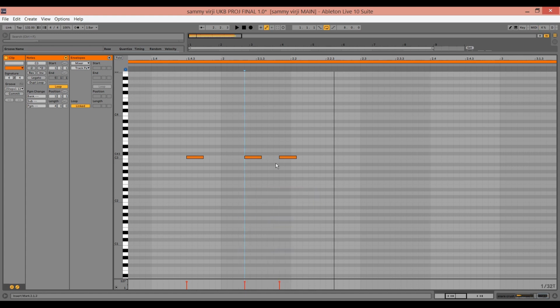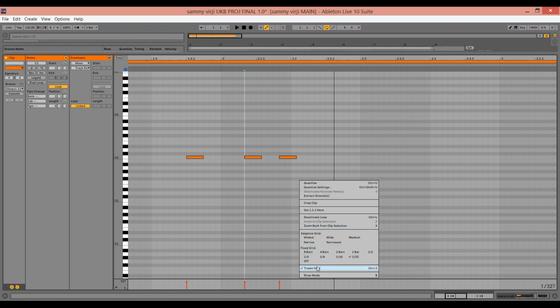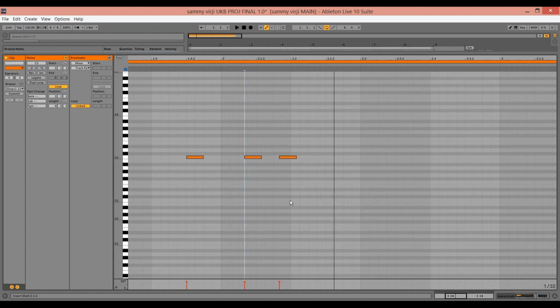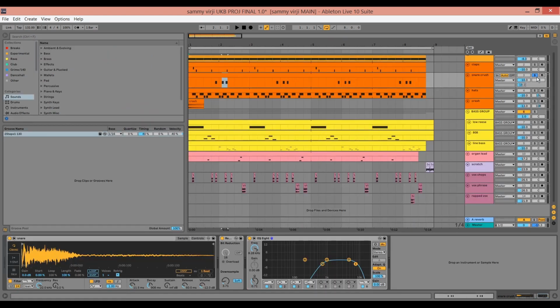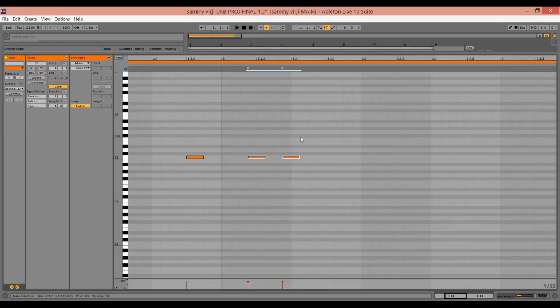For the MIDI, we have this triplet-y pattern. As you can see, I have the triplet grid turned on. If I turn the triplet grid off and move the snares onto non-triplet note divisions and listen in the mix. And then move them back. It's quite subtle, but putting the snares on triplet notes helps give the loop a greater sense of groove.